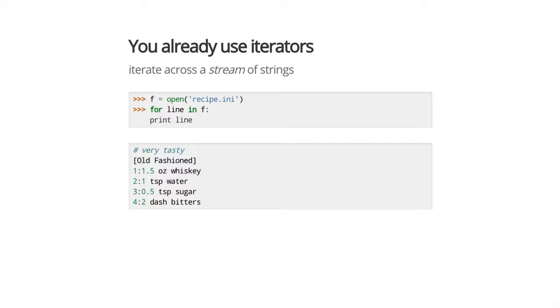You guys already use iterators for everything. Like if you open this very important old-fashioned recipe, then you can just do for line in f, where f is your open file handle, print the line, and there you go. Notice you're not going back and forth in the file. You're not figuring out if you're at the end. You're not figuring out at the beginning. You're not doing every other. You're just grabbing the lines as they come, and then that's it.